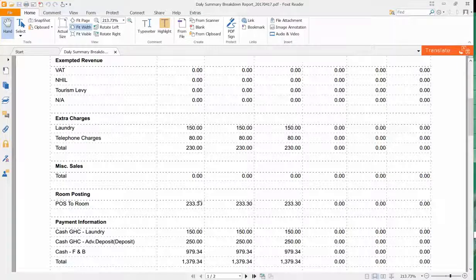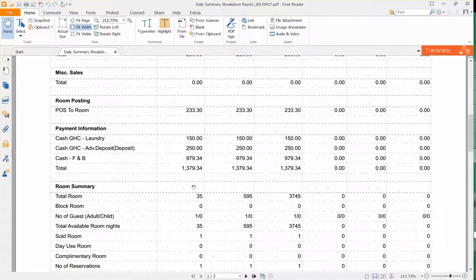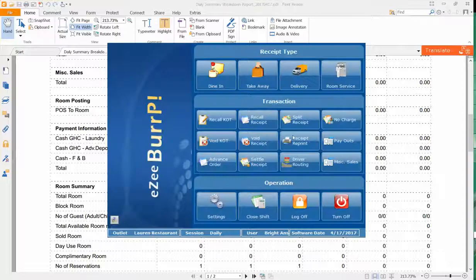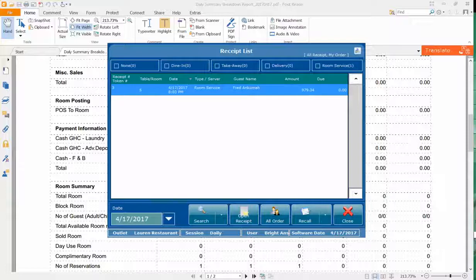Remember that a total of 233 was posted from the outlet to the rooms. And then this is the various cash account. This is the cash received for laundry, and this is the cash in terms of advance deposit received for that day, and this is the cash in terms of F&B that was paid, which we saw in the point of sale, which is showing over here. This is the cash that was paid.